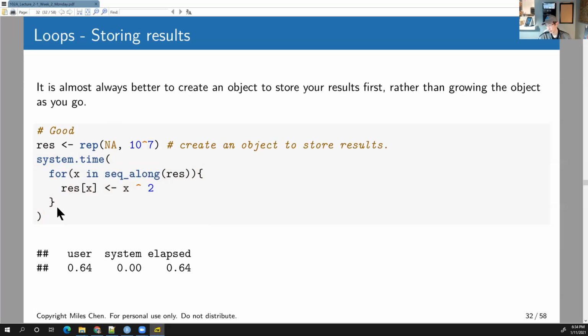And here I time how long it takes, and I just have a simple for loop. I'm going to do seq_along results, okay? And that's going to create a vector 1 through 10 million. And we're going to take x, and we're going to square it. And we're going to store it into position x, right? So first iteration, x is 1. We take 1 squared, and we store it into position 1. Next time, x is 2. 2 squared, we store it in position 2. Then we do 3 squared, store it in position 3, okay? And it does this all the way to 10 million, and here it took less than 1 second, 0.64 of a second, after I timed it.